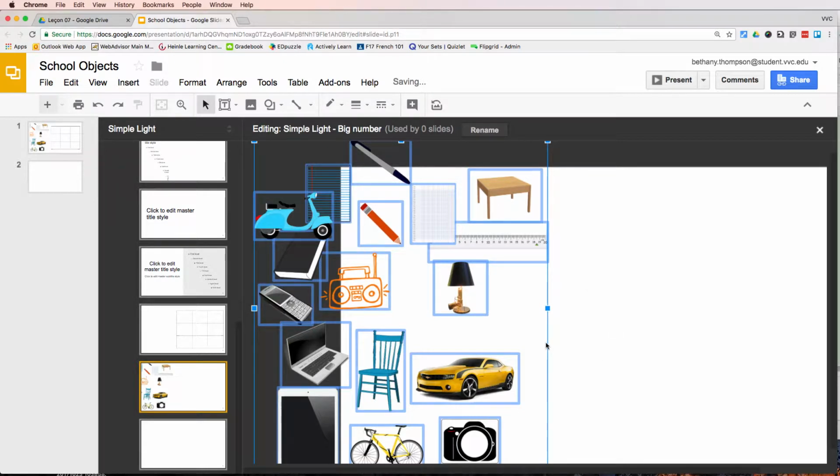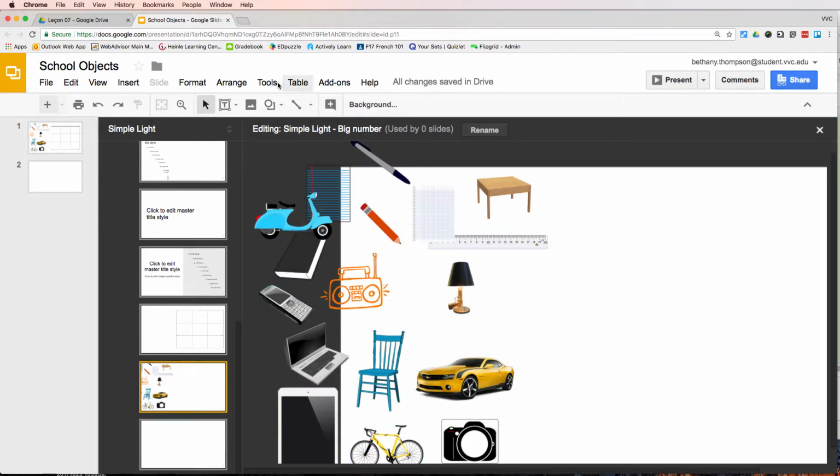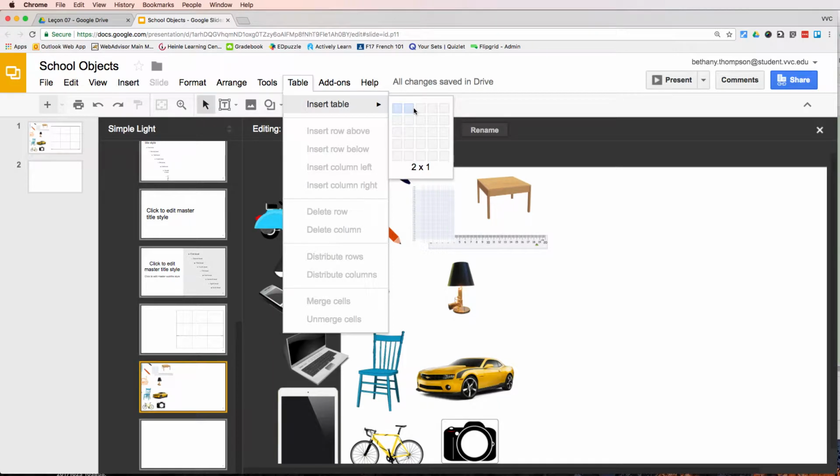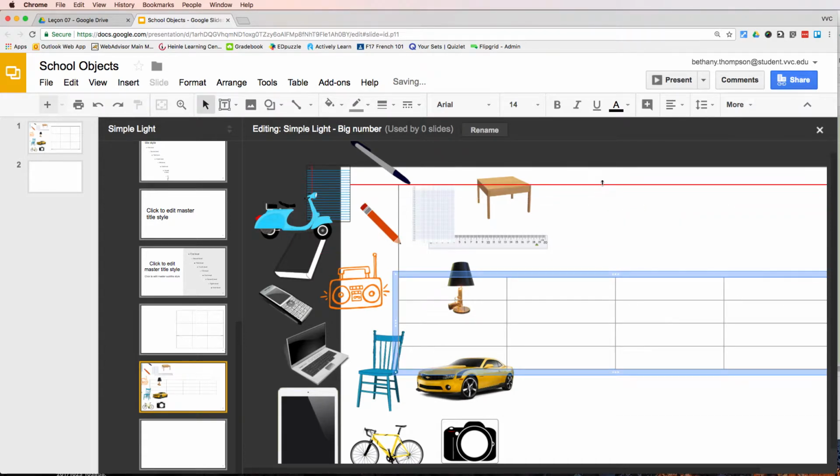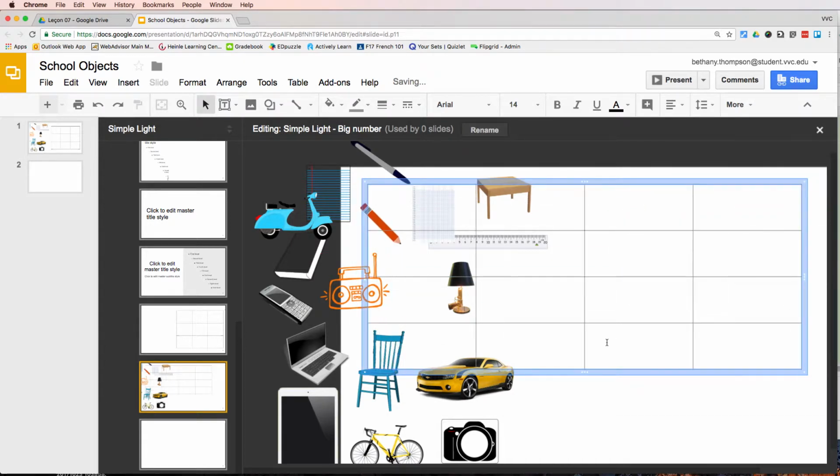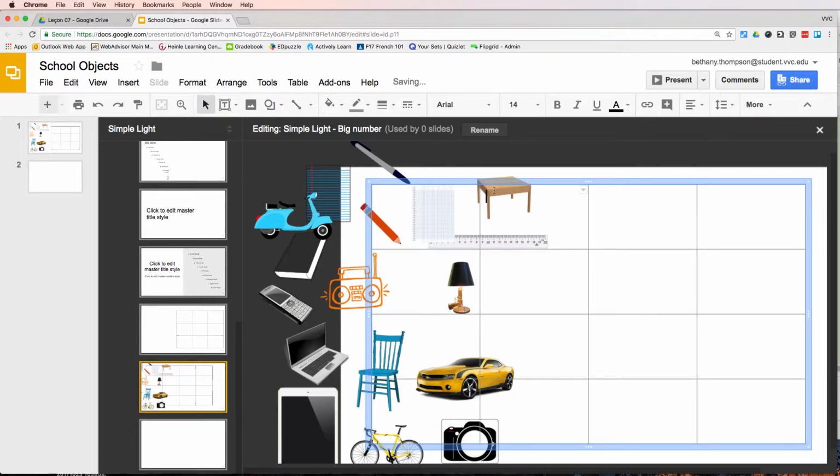Oof, that's kind of weird, but that's okay. And I'm going to add in my table. And this memory table, I'm going to make it 4 by 4. 1, 2, 3, 4, 1, 2, 3, 4. There we go. I'm going to resize this because I got to add in the words too. That's how memory works. And so now I'm just going to randomly place these objects.